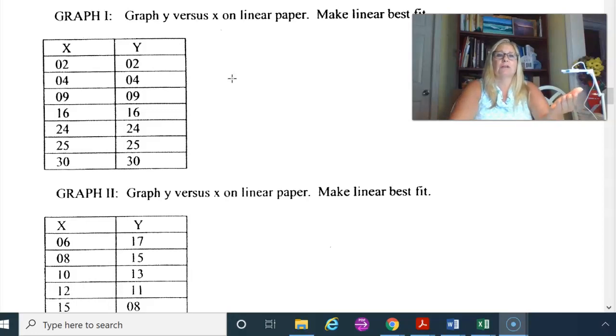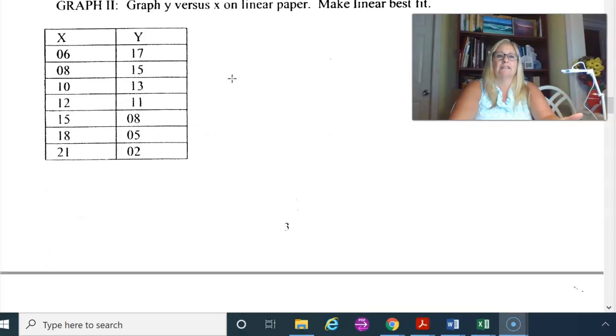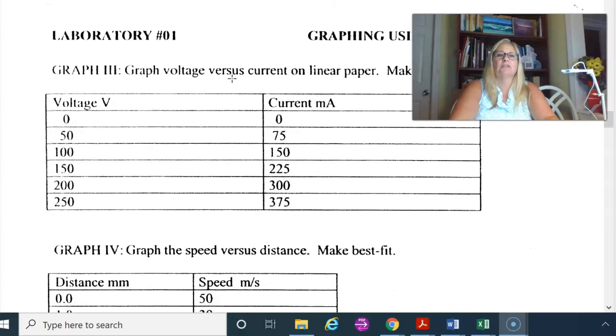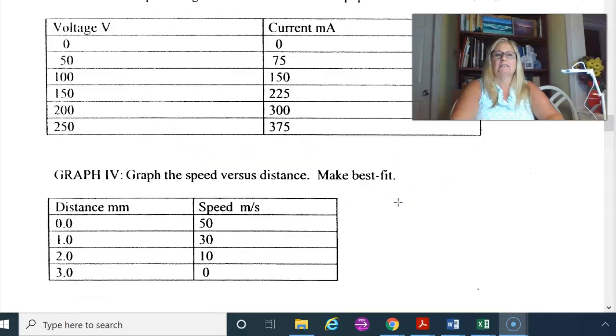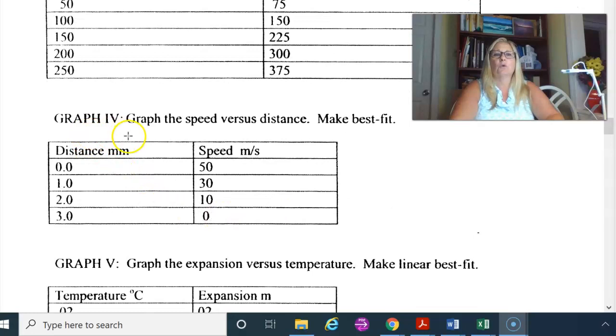Obviously graph 1 and 2 are y versus x, so it might be a little confusing. If you look at graph 3, it says graph voltage versus current. We're going to ignore the linear paper. We're doing everything in Excel. So that means voltage is going to be on the vertical axis, the y-axis, and current is going to be on the x-axis. If you were going to graph 4, it says graph the speed versus distance.